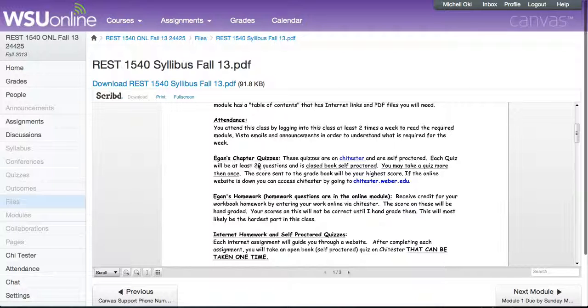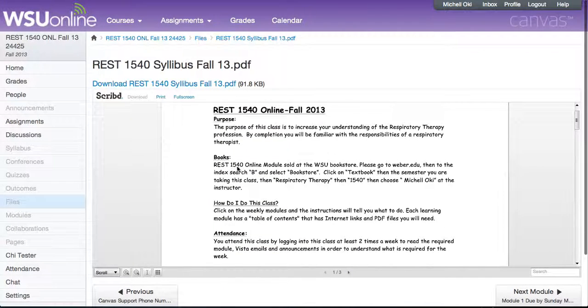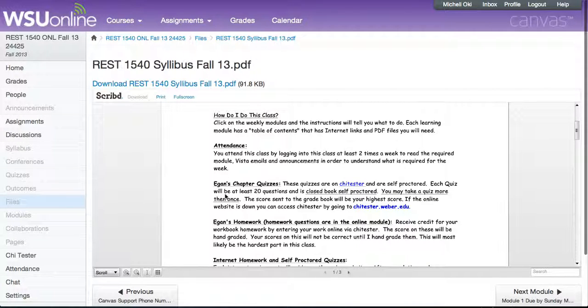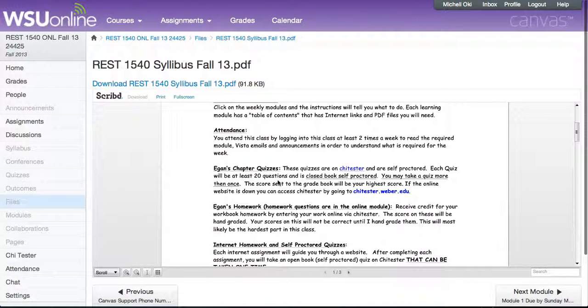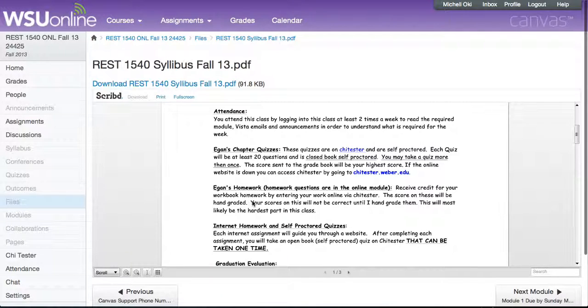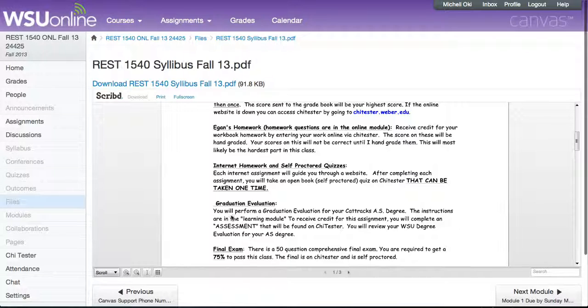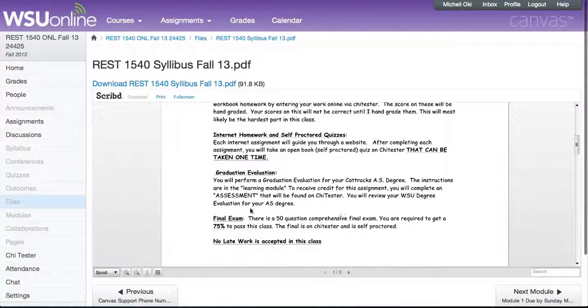There's Egan's, this module, the textbook, is actually 5 or 6 chapters from a textbook called Egan's. There's Egan's chapter quizzes, and there is homework, and there's internet website homework, and then there is a graduation evaluation. That's where you look at your CAT tracks. That's where you can pick a major and see exactly what classes you need to complete for a degree. There is a final. You need to get 75% to pass this class.